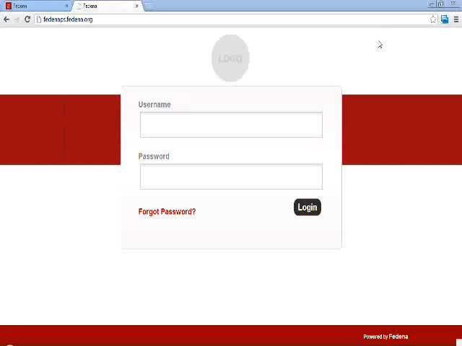So the one you see on the screen is the login page of our application, Fedena. The basic feature of our application is that you can get the login page for the admin, for a student, for a teacher, and for a parent in one platform. First, we have to log in as an admin. The username will be admin and the default password will be admin123.